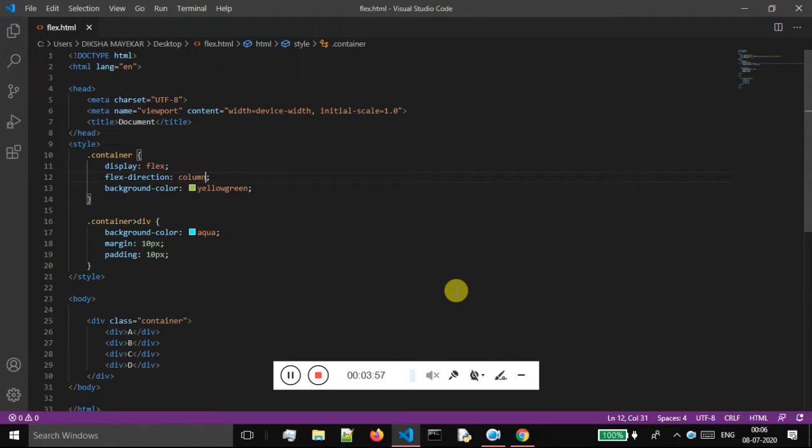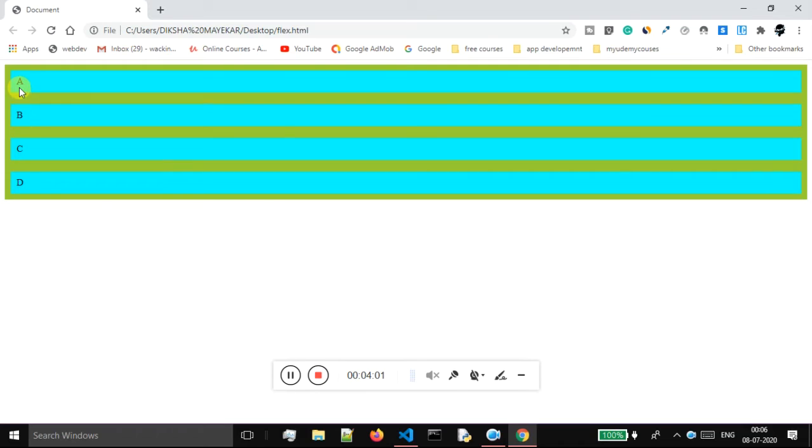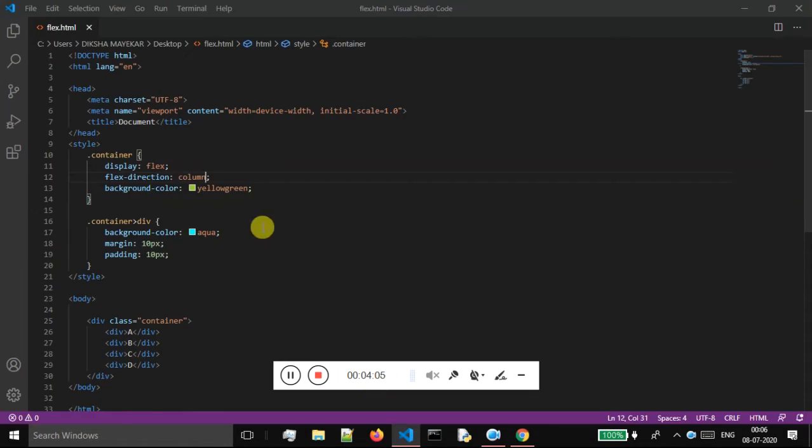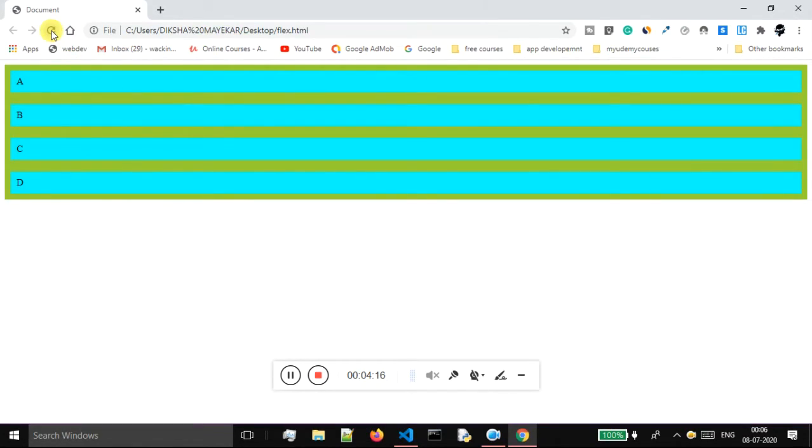And now if I want to make them reverse, if I want D at the top, then C, then B and A, then I will say flex column hyphen reverse. I will save this, come over here and refresh. Okay, so now I'm getting the reverse order D C B A.